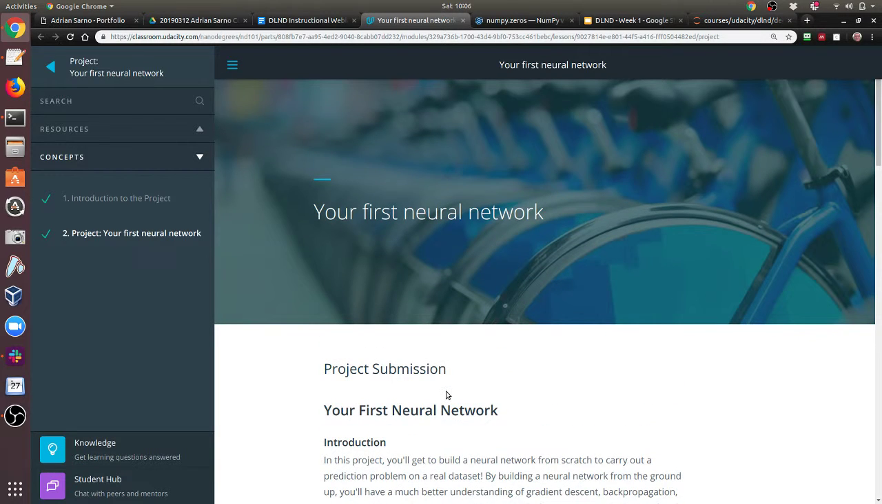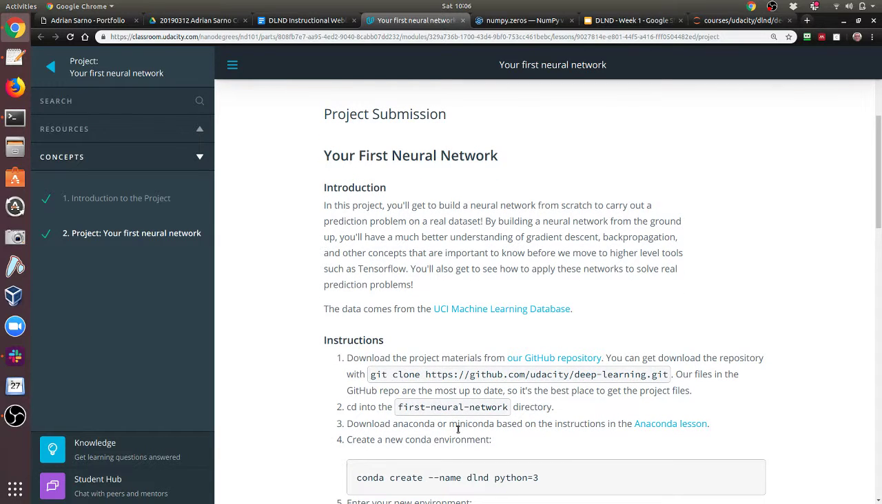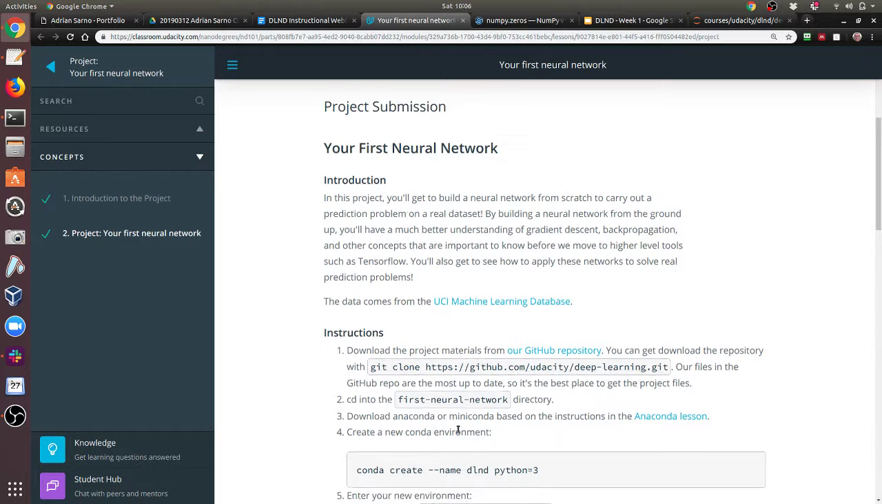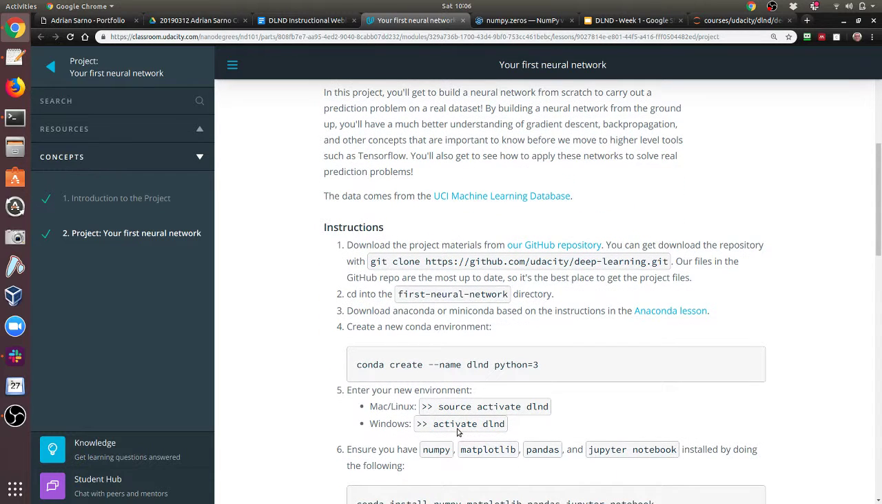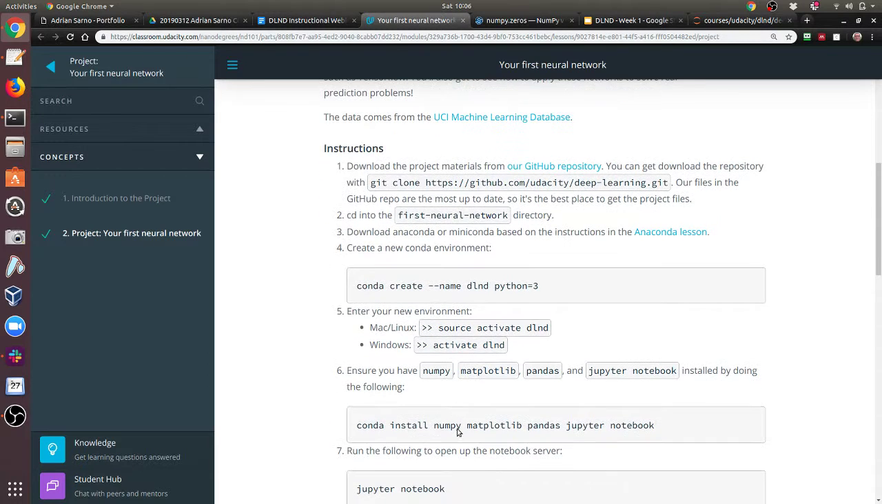Here's the first neural network project, and let's go over what you have to do. In this project you build a neural network from scratch. That means you have to build it in Python. And let me see if we can go quickly over the instructions.